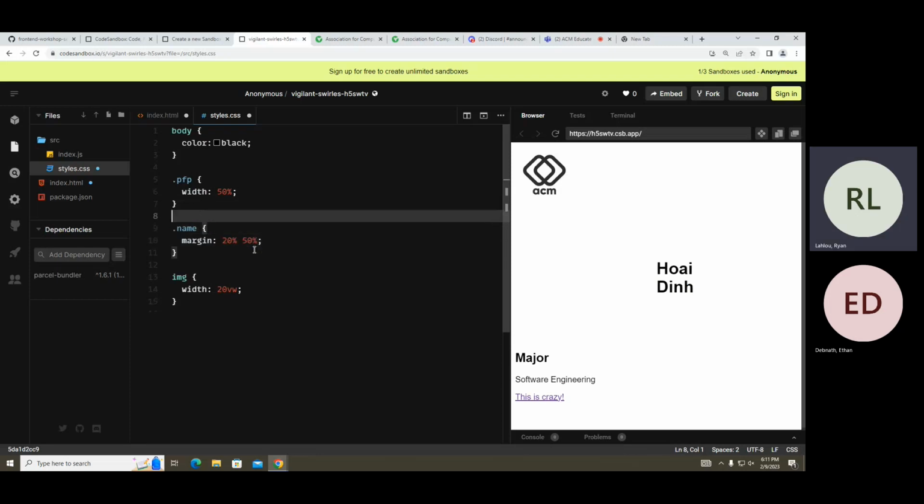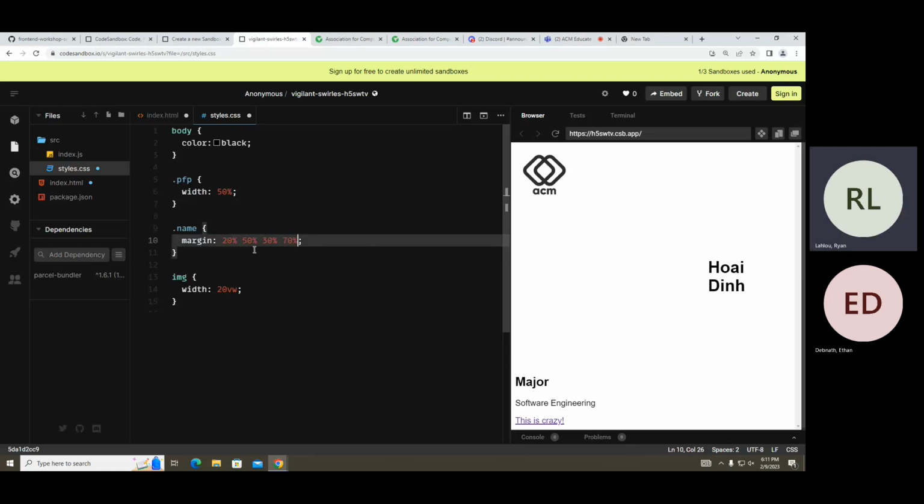When you do that, it's now going to apply the first value to the top, bottom, the second value to the left, right. Let's say you add two more values. Let's make it 30 and 70. I don't even know, just random numbers. It'll kind of add that. So it's now working on top, right, bottom, left. Works like that. Kind of interesting.